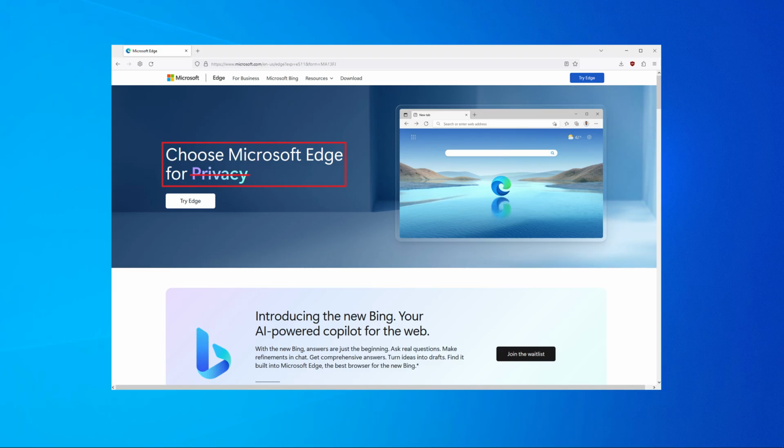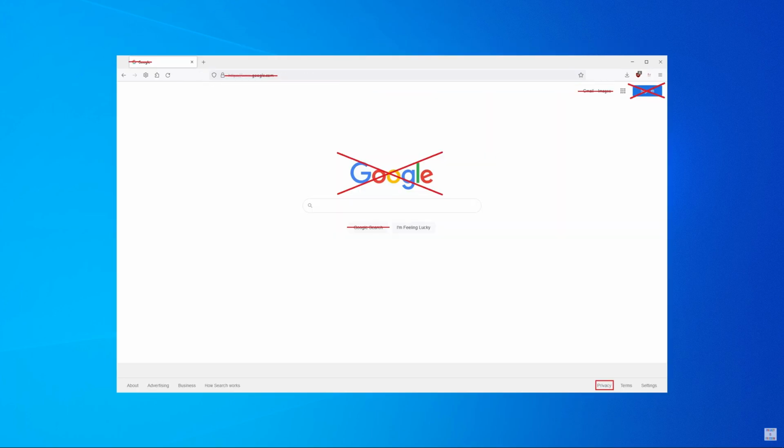Microsoft Edge is evil spyware. Seriously, do not use this browser. It collects your complete search history and all websites you visit. It is just as bad as Google Chrome. Edge and Chrome are an absolute nightmare when it comes to privacy.